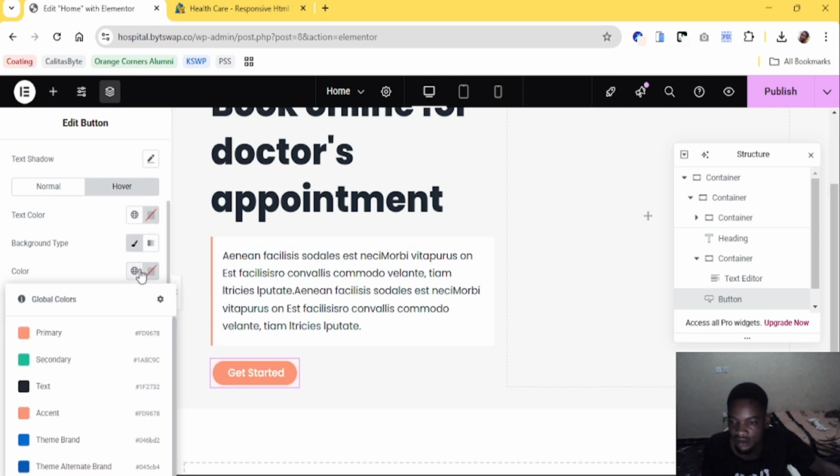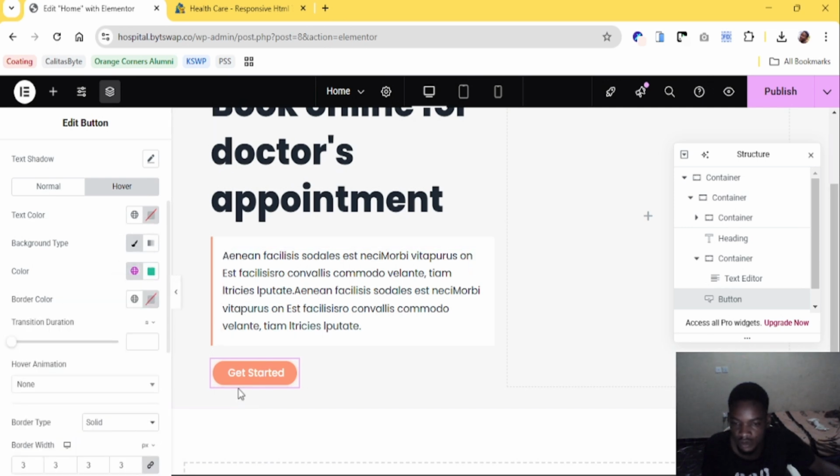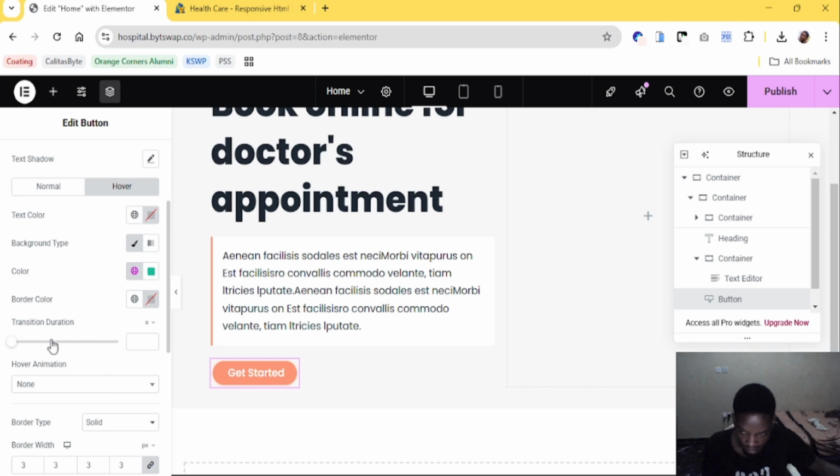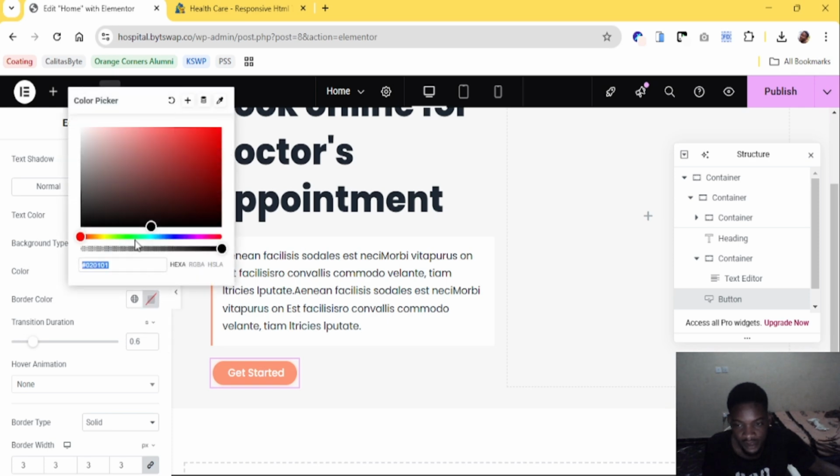Now when they hover over this, the background color should be this, as you can see. Then let's see the transition. Good, let's leave as 0.6. And don't forget, it also has a border color.